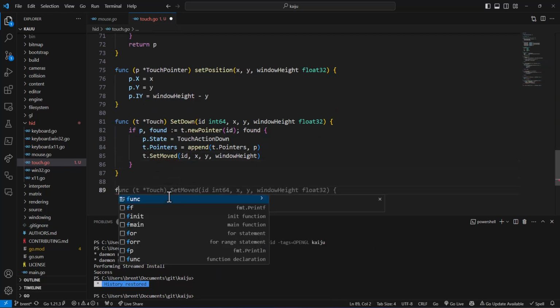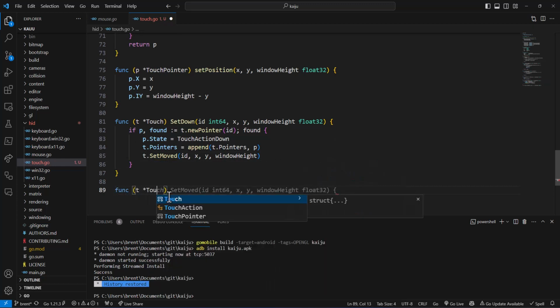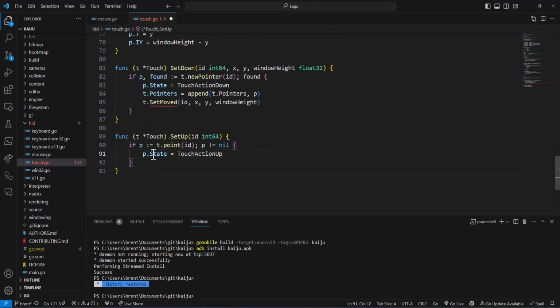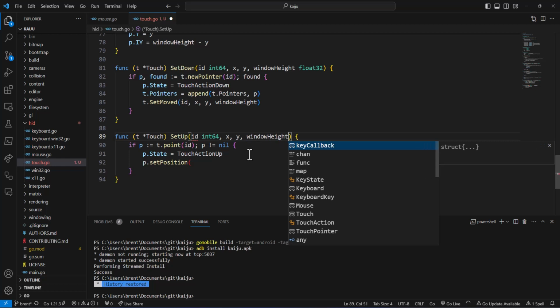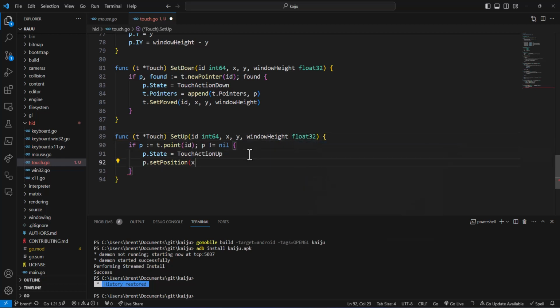So we're going to have func t touch set up, and I should be able to guess most of it. P pointer, p is not nil, p state is equal to touch action up, and p dot set position. We need x, y, window height.